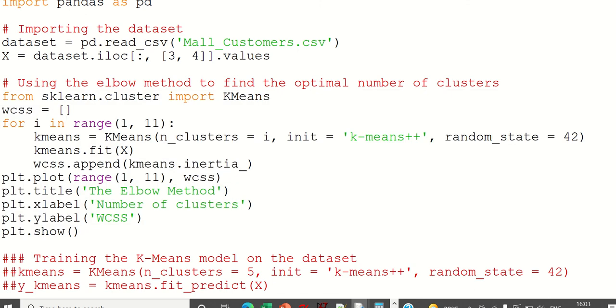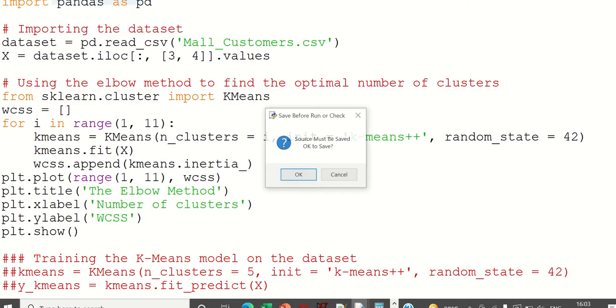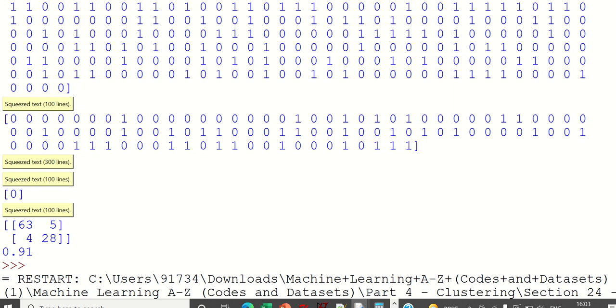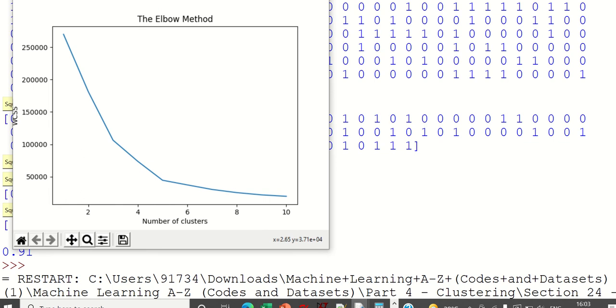Let me show you the output. This is our elbow output. It tells us that if you keep the clusters at 5 or somewhere around 6, you will get the right number of groups. If you keep increasing it further, it will not have much impact and you will only destroy the data. So somewhere between 4, 5, and 6, maybe 5 is the right value.